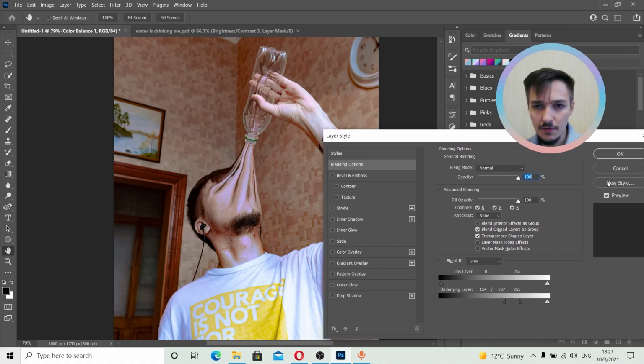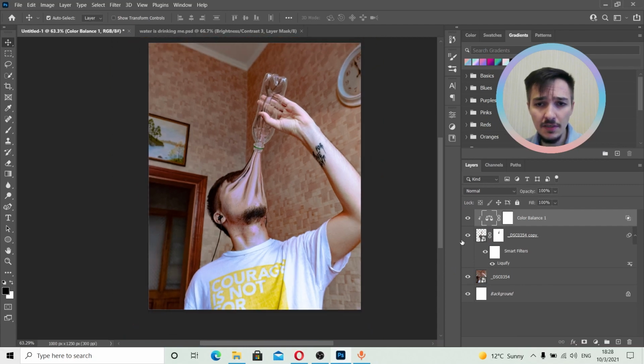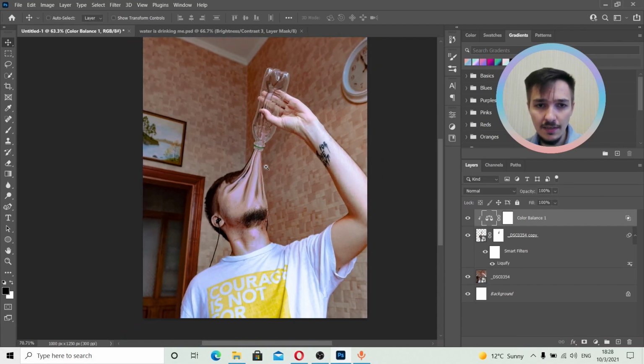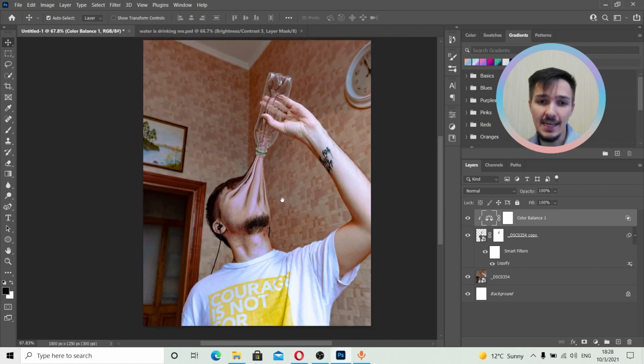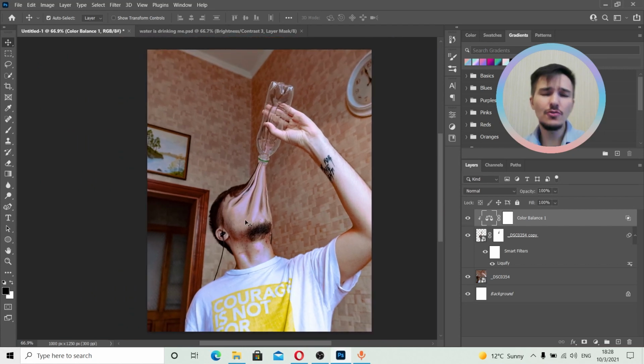So now for example, if I turn the preview off and on, before, after, and if I do the same here, before, after, you see there's a small difference, and it actually looks now a little bit more magical. Wow. So now we just need to do some final color edits, basically some basic stuff.